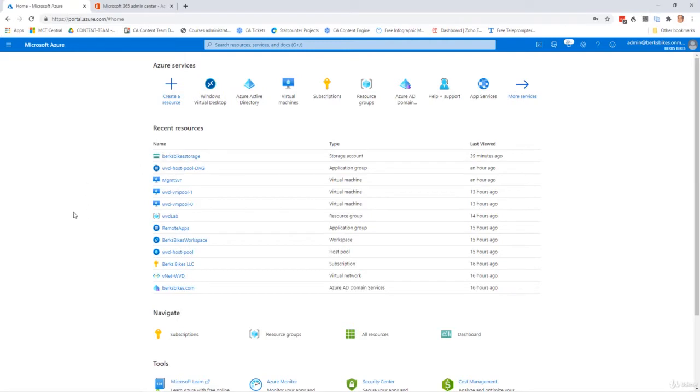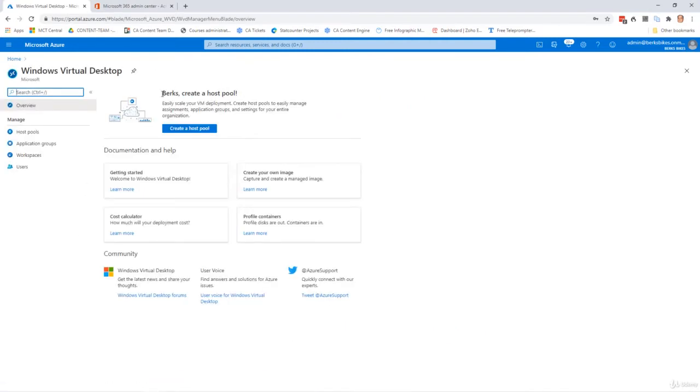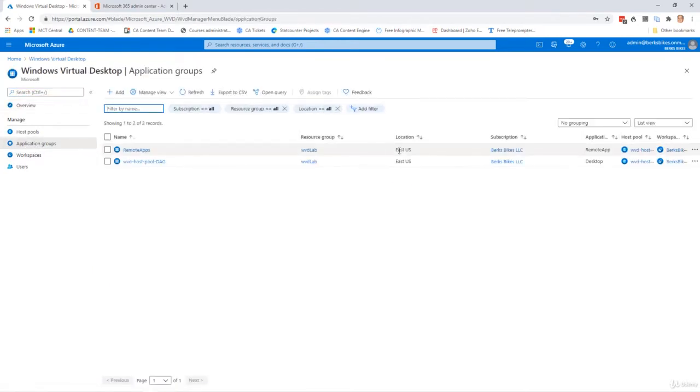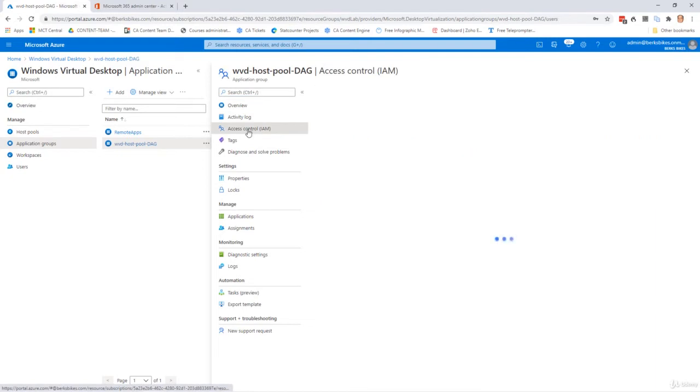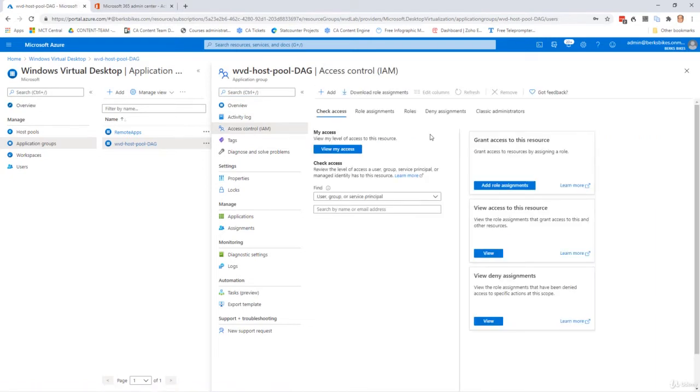And to do that from our Azure homepage here, we select Windows Virtual Desktop. And then what we can do is select application groups here on the left-hand side. Now remember, we have two application groups, a remote apps group and the pool for the shared desktop. We're going to go into the shared desktop here. We'll go into IAM. And then what we'll do is grant Joey Knish access to this application group.